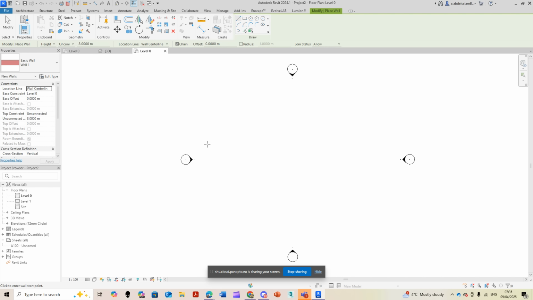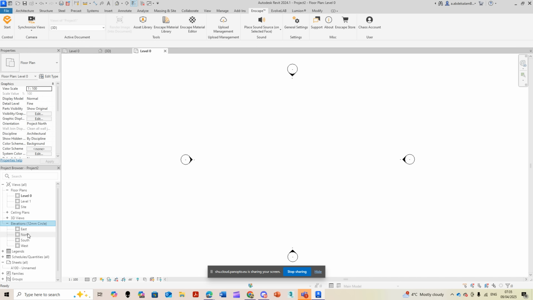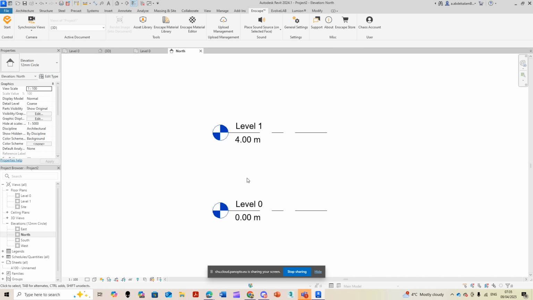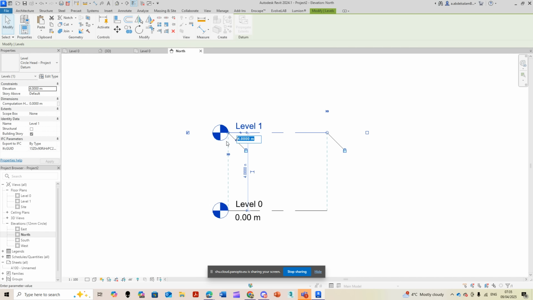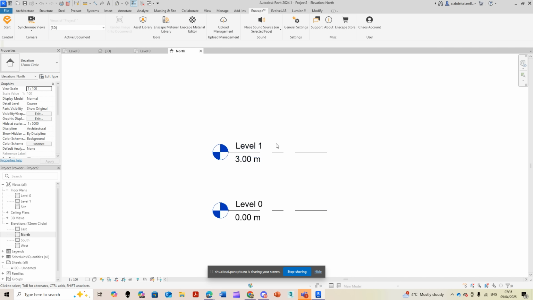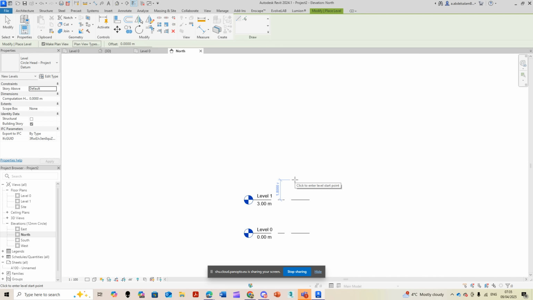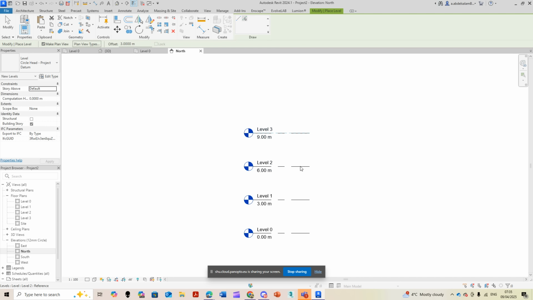As I mentioned, the levels. So if I just go to one of my elevations, maybe the north one, I could change that to 3 meters. And then I could add more levels, like other 2 levels if I want to. So if I just type double L, LL, and then select pick line here, change that to 3 meters. Could add level 2, level 3.